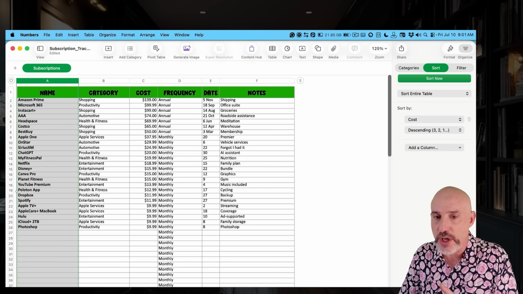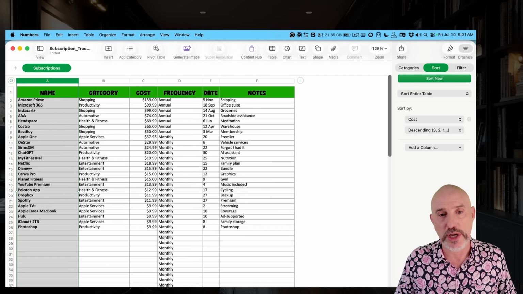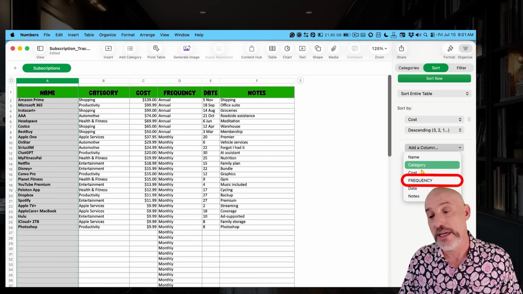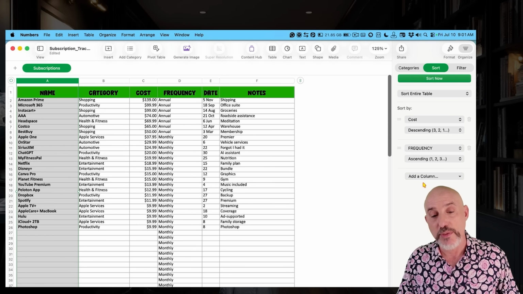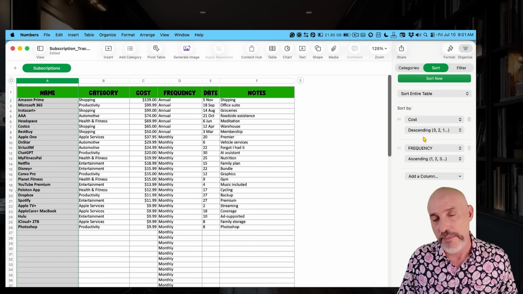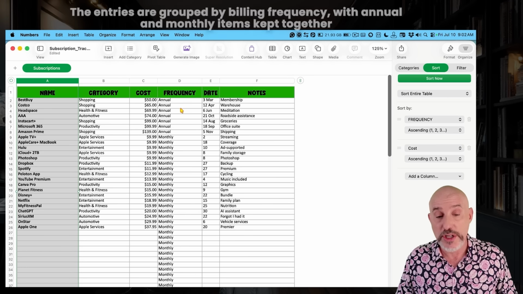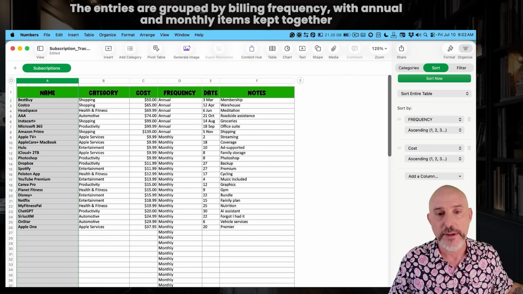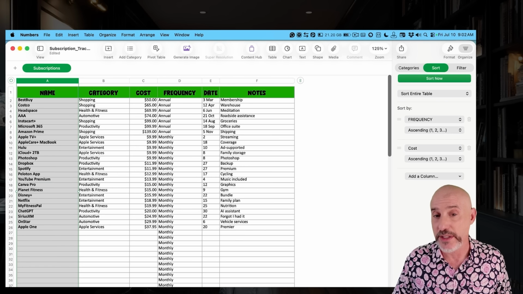But you can also stack separate sorts on top of each other. If I come in to add a column and I say frequency, it will now sort not just by cost, but also by its frequency. Notice it kept annual together and it kept monthly together. That's the power of sorting things with multiple criteria at the same time.